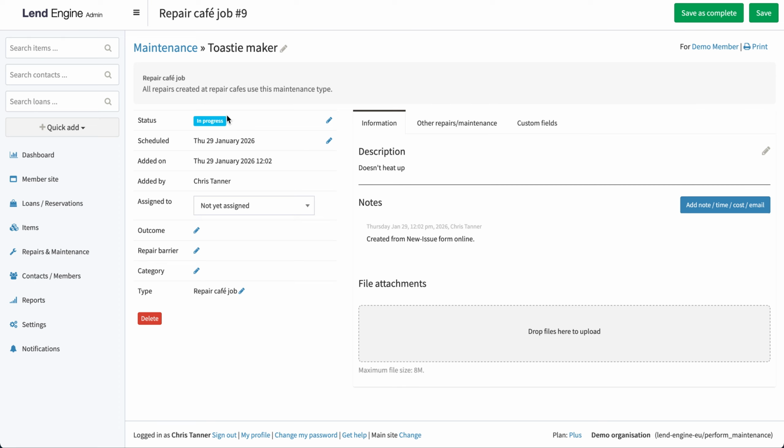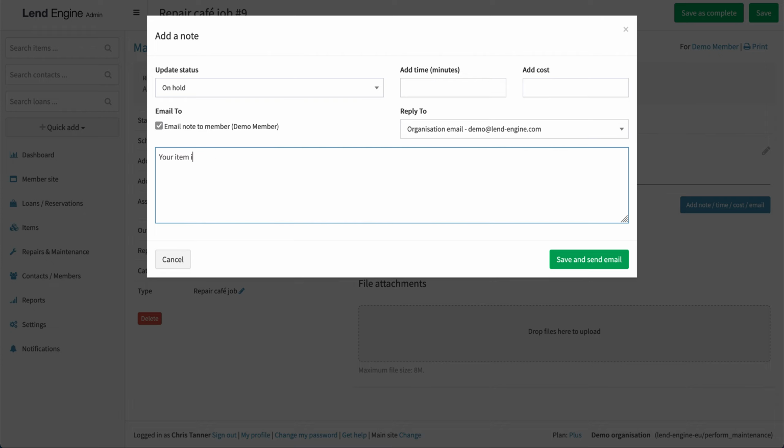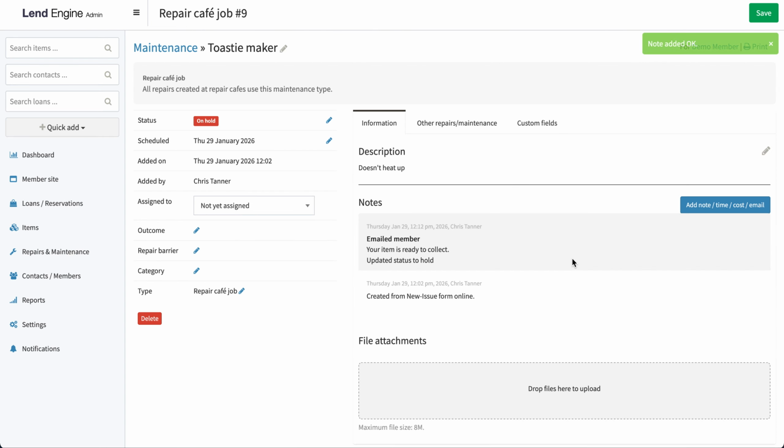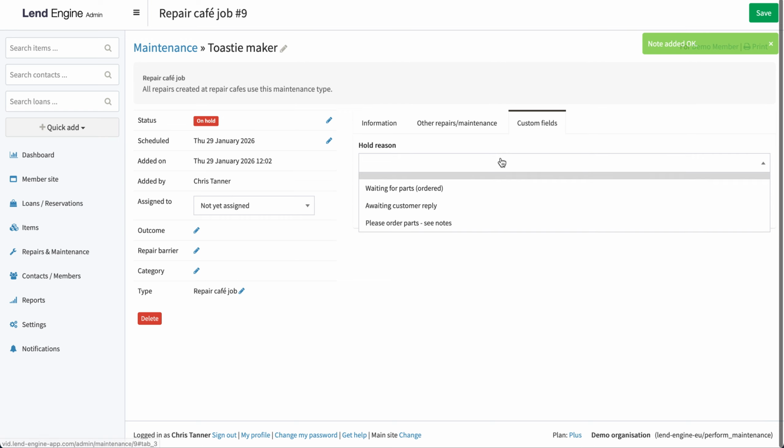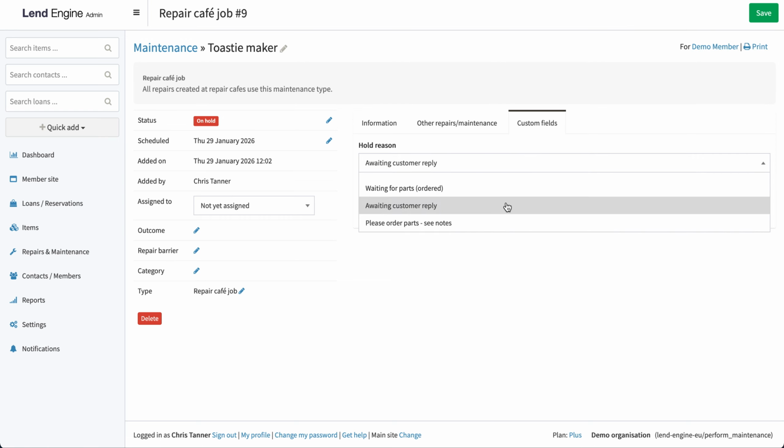Let's drop into one of these repairs that's in progress, and you can either save it as complete there, or if you're having to hold this separately for a member and repair it out of hours, you could actually change the status here, update to on hold, and reply to the customer, email the note saying your item is ready to collect. Then what I'd probably want to do is set the hold reason for awaiting customer reply. These are custom fields, remember, you can choose what you want in there.